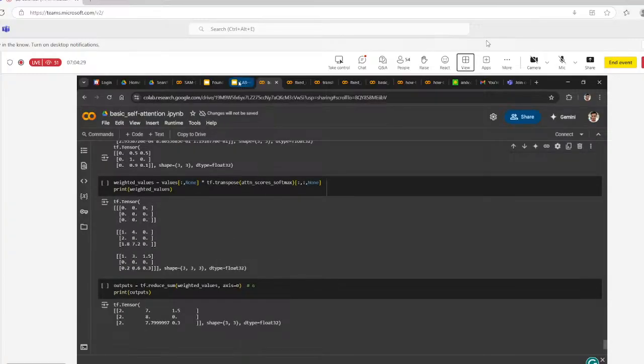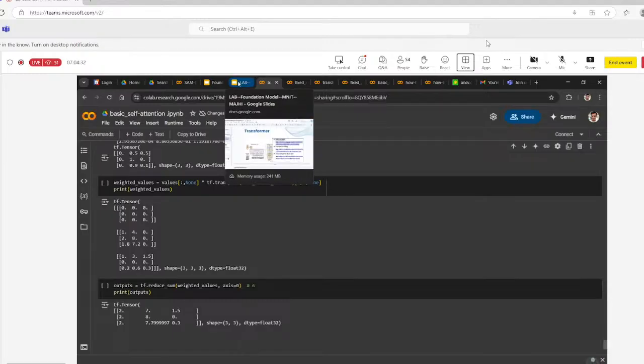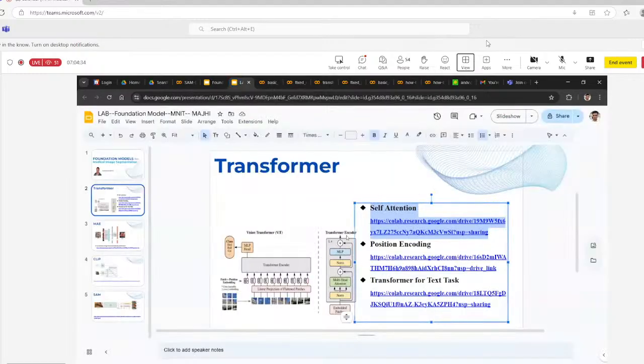So I think this part is simple and clear. Then we can go to the next part. If you have some questions, there are questions. No. All right.